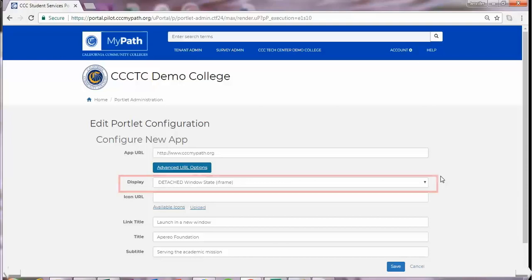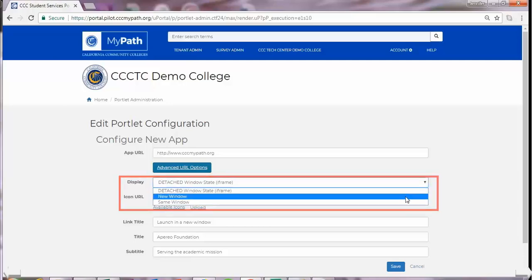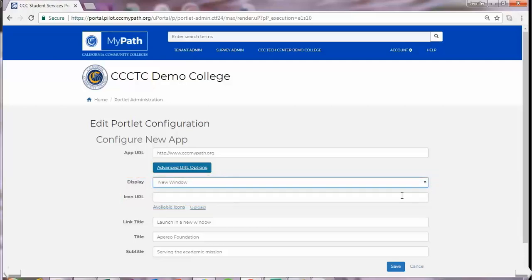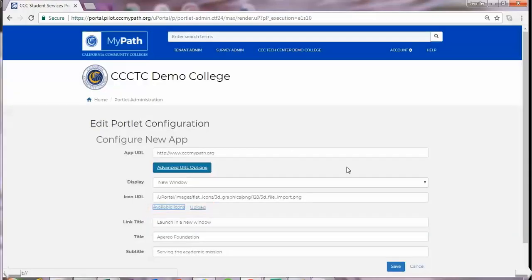Next, from the Display drop-down list, we'll select the option for the App Launcher window to open in the student's web browser. Because we want our students to be able to simply click back to our portal rather than exiting the newly opened app to do so, we'll select New Window. Then we'll choose an icon that will be displayed on the App Launcher portlet. We have the option to upload an icon of our own, or we can click the Available Icons button and select one of those already loaded into the portal.